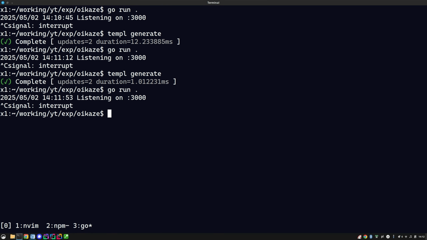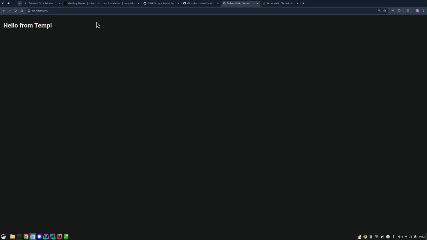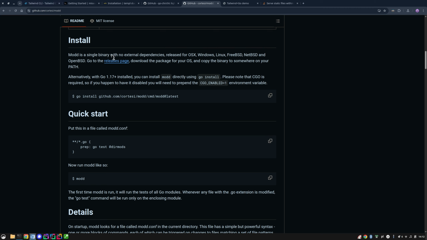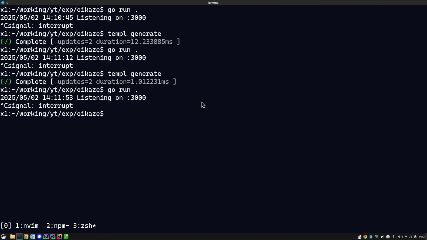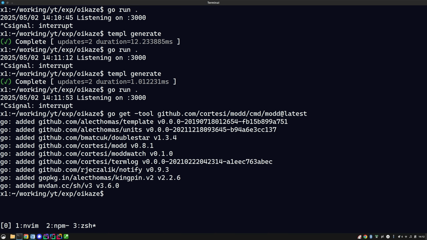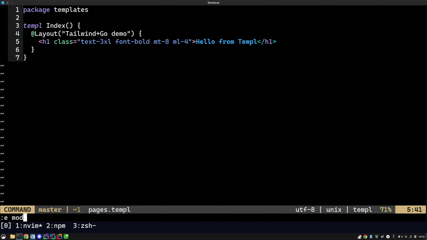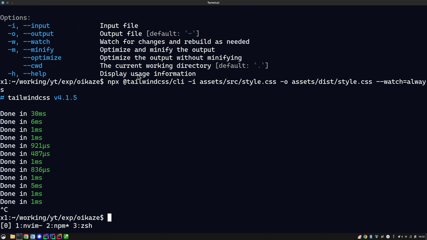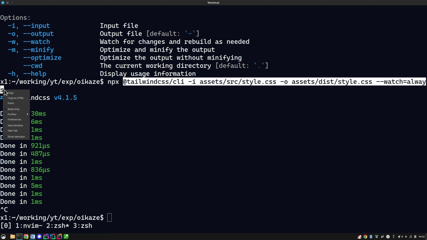So this already means that the application is working the way we expected, but it is not very convenient to have to regenerate templates every time you change something in your code. So I'm going to install another tool called modd, with a double D, the same way I install templ, using go get -tool, and I'm going to paste this URL, and now I run go install tool. Now we're going to have to create a configuration file called modd.conf, and also we haven't finished setting up this yet.